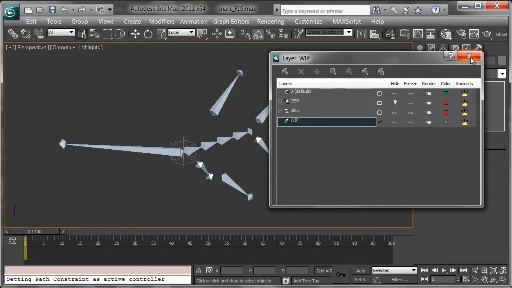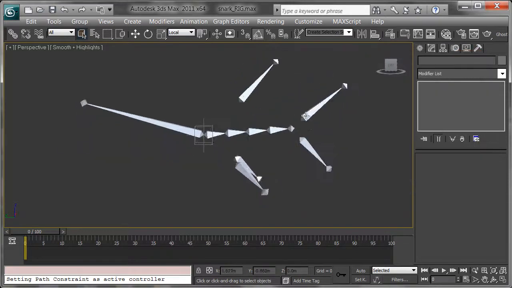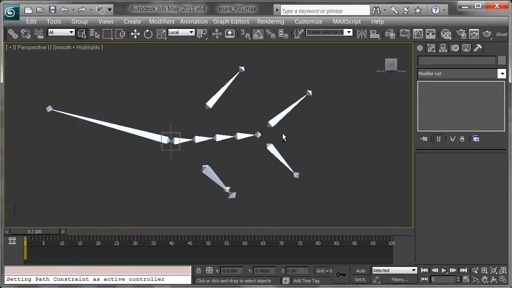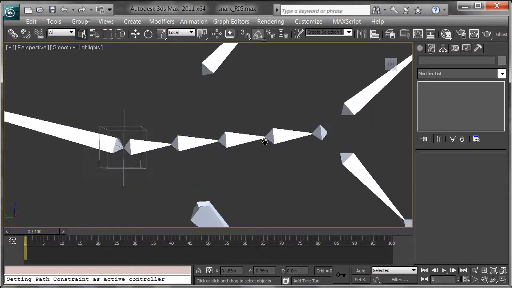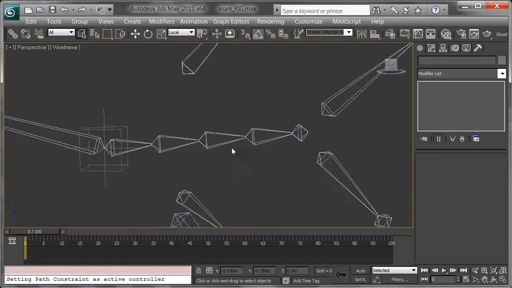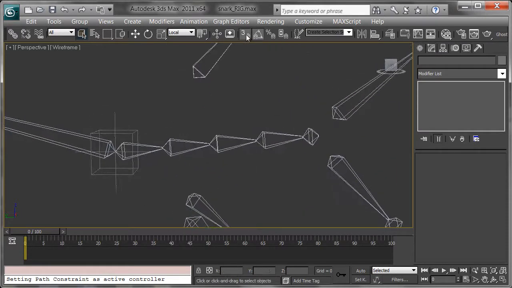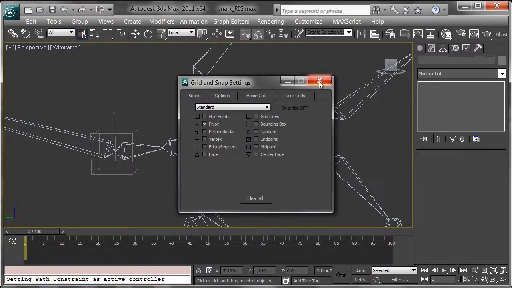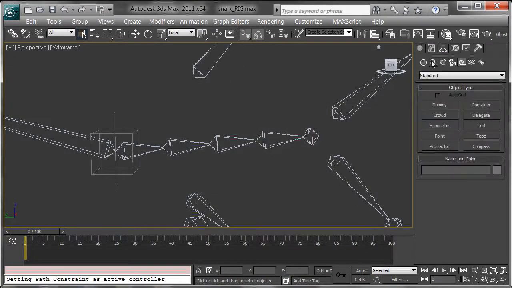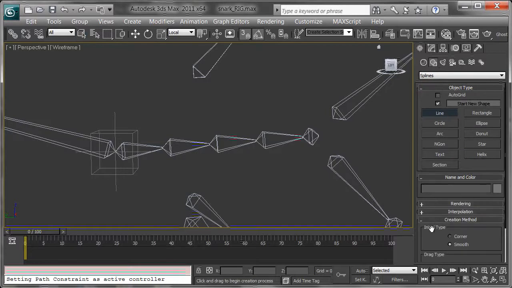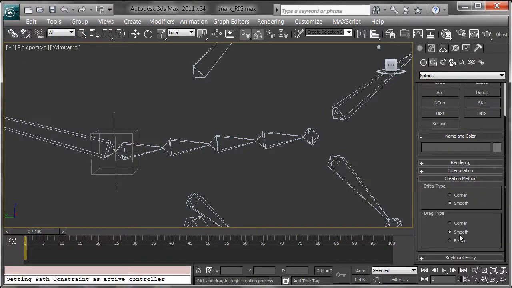So with that done, we need to go in and create a custom spline IK system. To do that, we're going to start off exactly the same. Turn on my snaps toggle, right click, make sure that pivot's selected. I'm going to go to shapes, go to line, make sure I've got smooth and smooth on the initial type and drag type, and just create a vertex for each one of the spline joints.